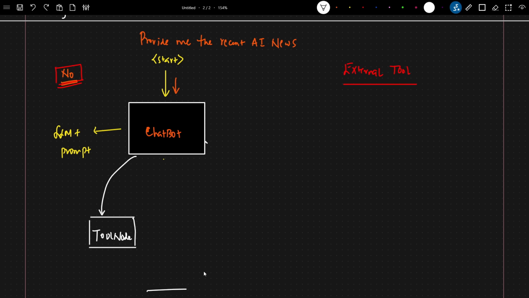Okay. So instead of the chatbot not being able to give you the output, let's say I give an input, provide me the recent AI news. This request will go to the chatbot. The chatbot will understand, hey, we do not have that information, so definitely I have to make a tool call. So here it will make a tool call, and then from here it will go to end. Okay, it will go to end, right?